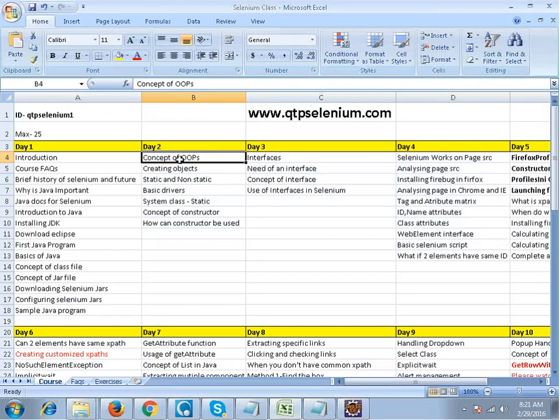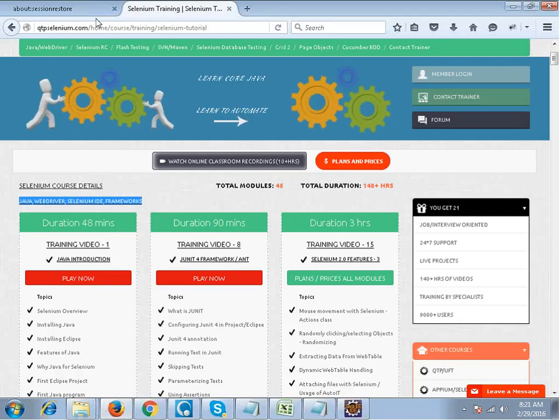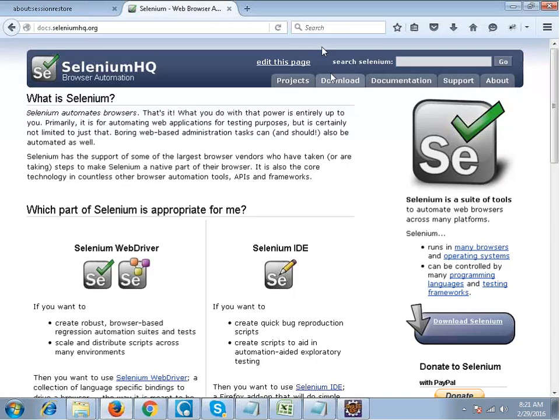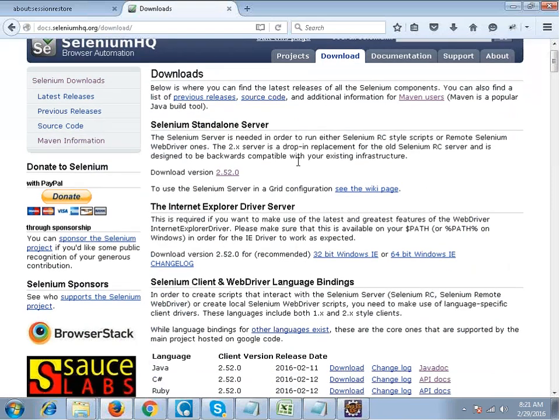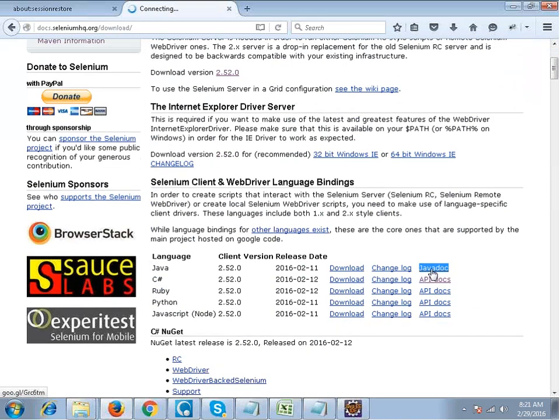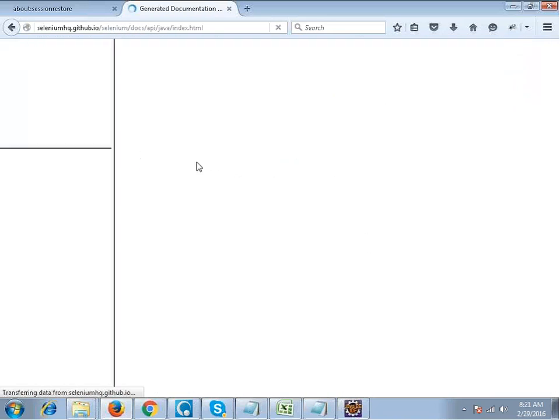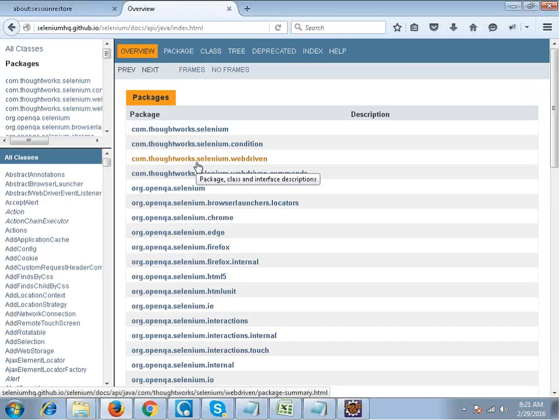They don't learn the OOPS concepts, or they think that they know it, but practically they don't know how to implement it, right? Or the interfaces and all. If you look at the documentation of Selenium, every tool has a documentation. Similarly, Selenium as a tool also has its documentation. If you go to the download link over here, you will find the documentation in the Java docs available.